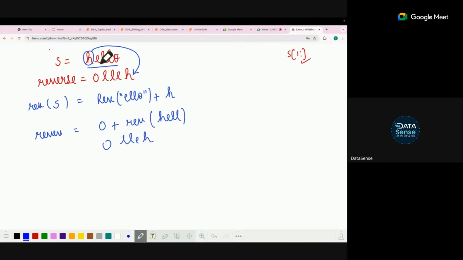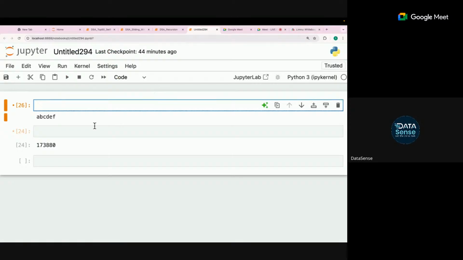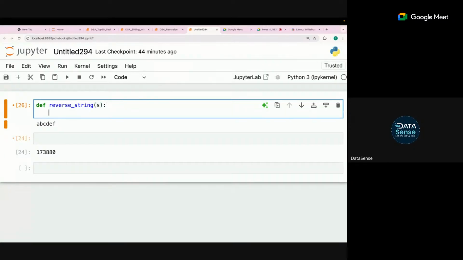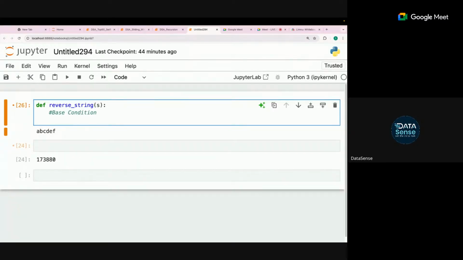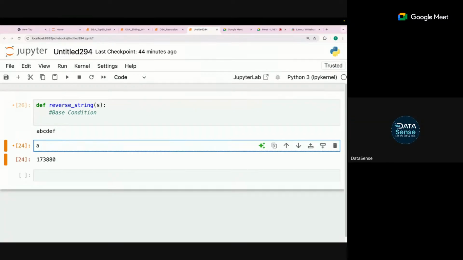Technically, I'm taking the first element towards the end, and I'm taking the reverse of the remaining elements. If I have to code this now, how will I code it? Let's see. Def reverse string. Let's say this is the function. First let's write down the base condition. What is the base condition? If the length of my string is less than or equal to 1, I will simply return the string, because if there is A only, or B only, the reverse is the same as itself.